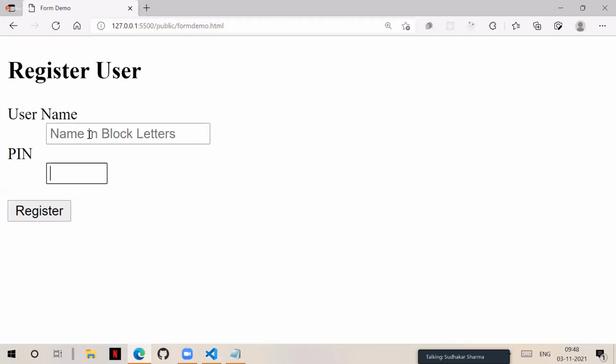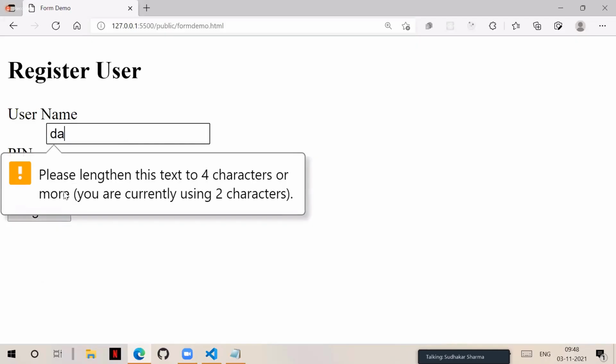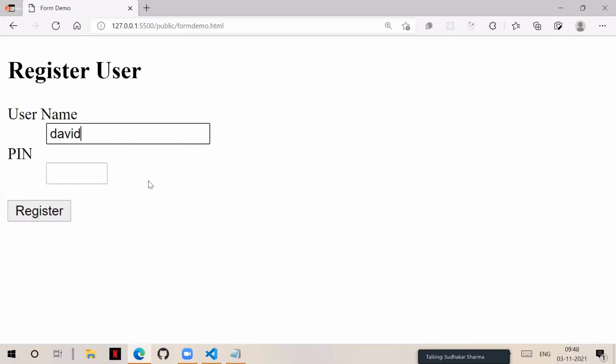Now you see here, I entered the username and I am trying to enter 2 characters. It's not allowing. So David, 4 characters, now it is allowing. But if I try to enter more than 10 characters, it stops. After 10 characters, it is not allowing to type more. So it restricts to 10.